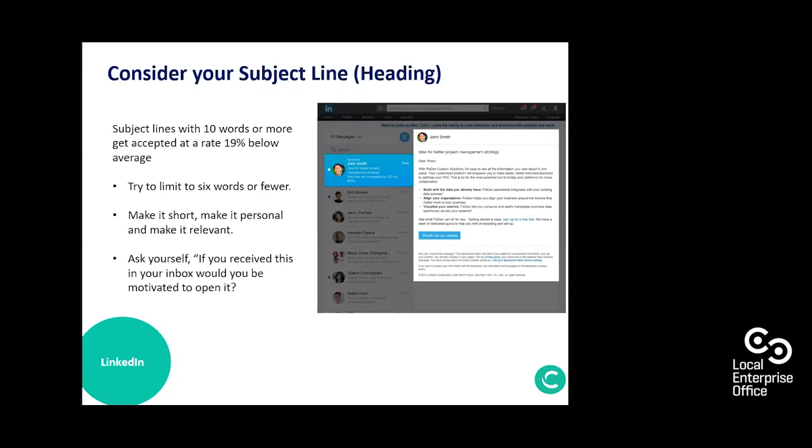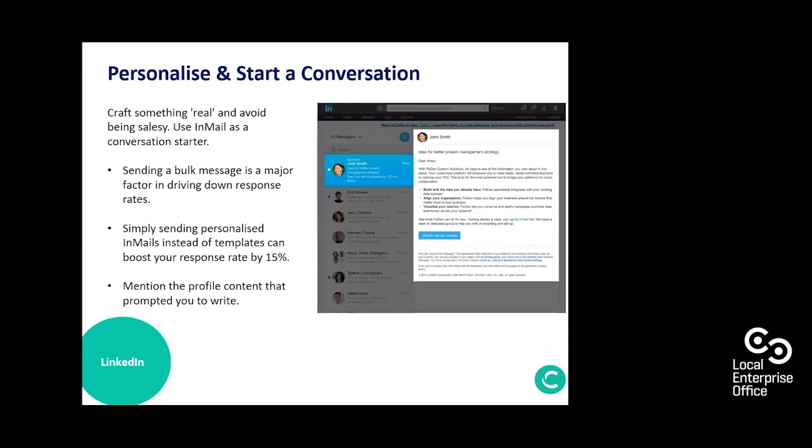Consider your subject line. Subject lines with 10 words or more get accepted at a rate 19% below average. So try to limit it to 6 words or fewer. Make it short, make it personal, make it relevant. Ask yourself, if you received this in your inbox, would you be motivated to open it? Online and digital work in terms of shorthand, so people aren't going to read reams and paragraphs of information. Apply that here.